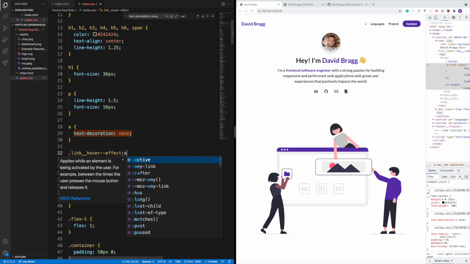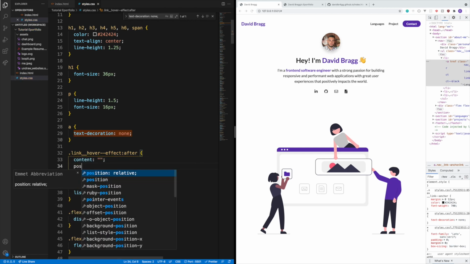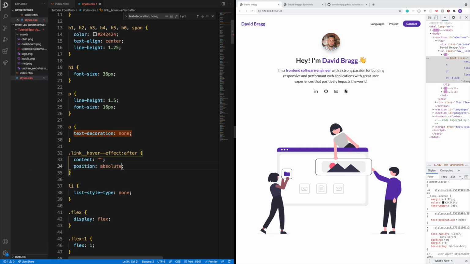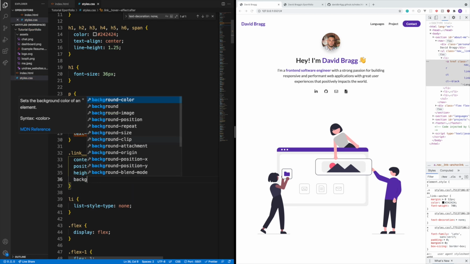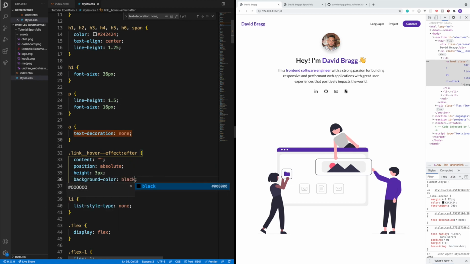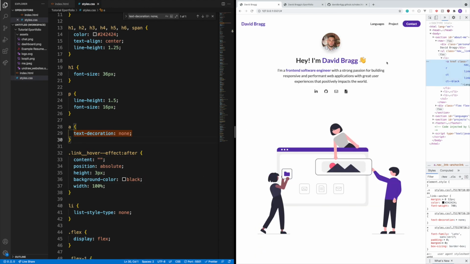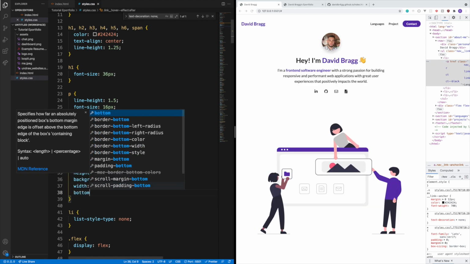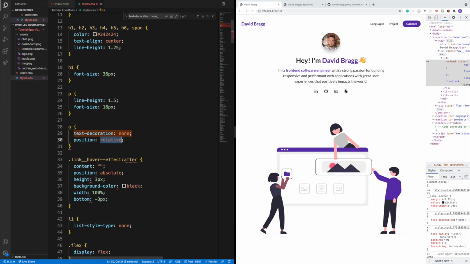And we're going to target the pseudo element. When we're targeting pseudo elements, we need to set the content. We'll position it absolute because we don't want it affecting the position of anything on the page. We'll set the height to 3 pixels, and the background color to black for now. We'll set the width to 100%. We'll send it to the bottom of its parent, which is the anchor tag, so bottom -3 pixels. And in order to have that effect, we need to position relative its parent.